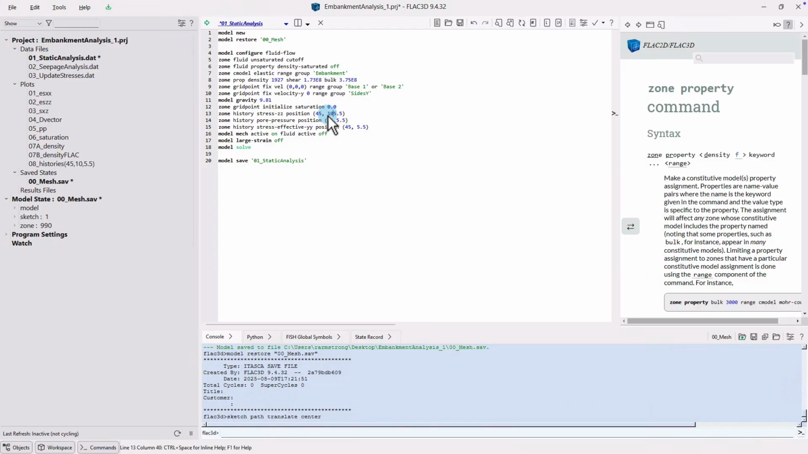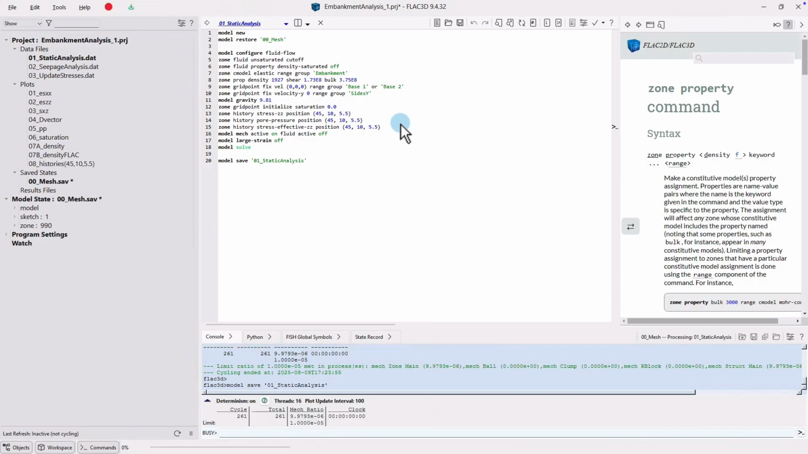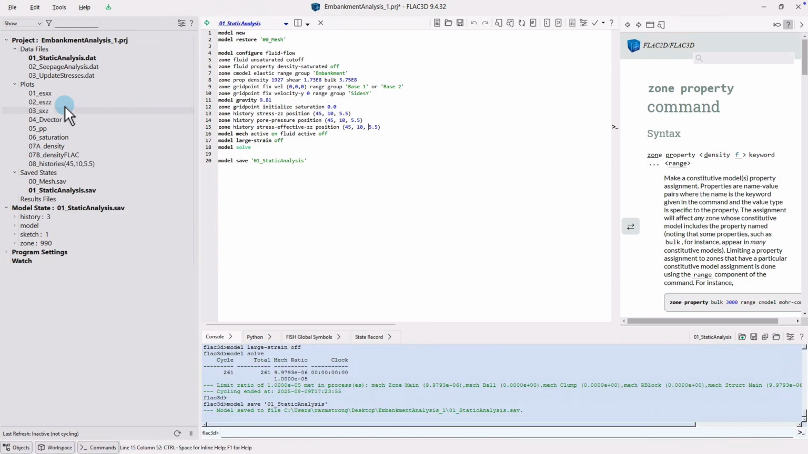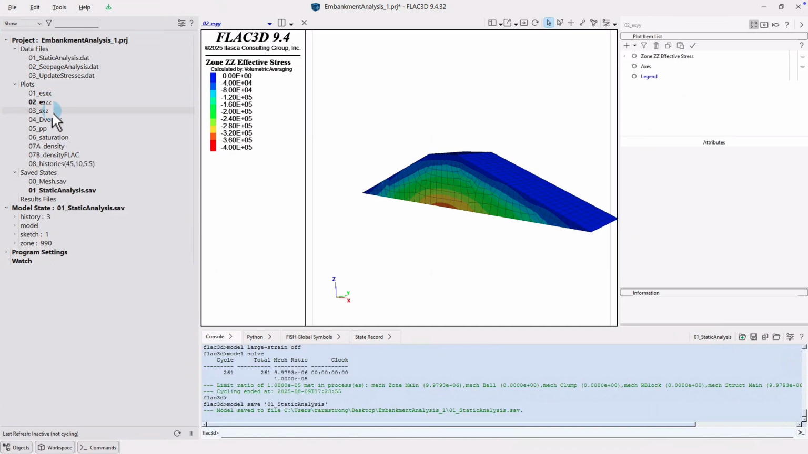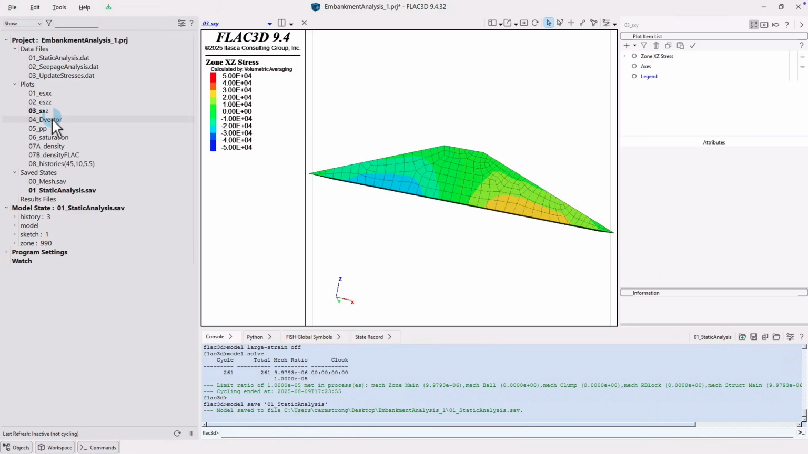Also the histories. This is the history location at the center of the slice. Also with histories, changing the YY location, which is vertical in 2D, to ZZ, which is now vertical in 3D. And so here are the plots. These plots should look rather similar to those from the previous two-dimensional example.